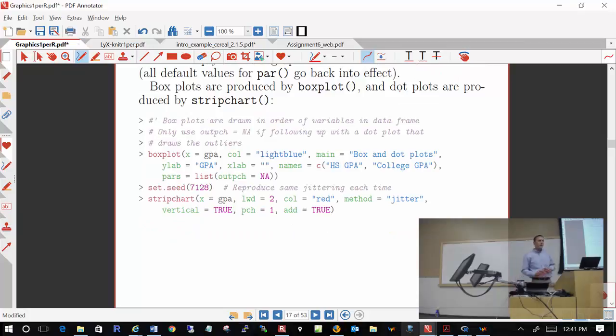Okay, let's talk about box plots and dot plots. For a box plot, use the boxplot function. That's easy. For a dot plot, use the stripchart function. So this is how we can use them.